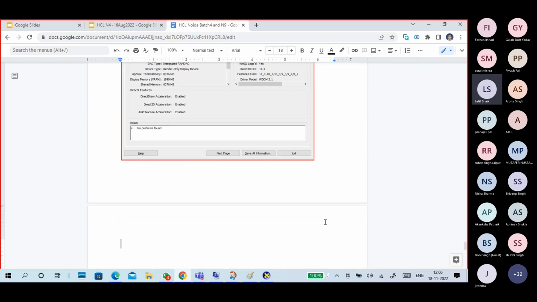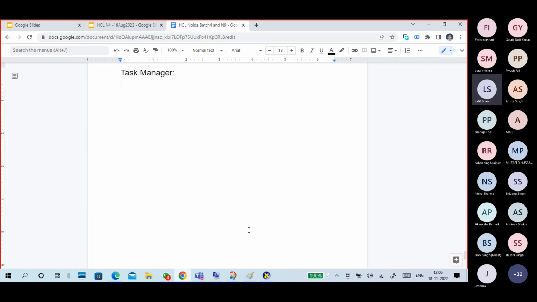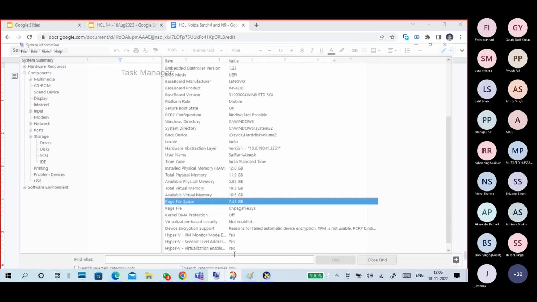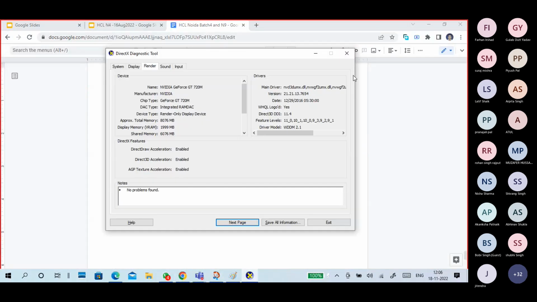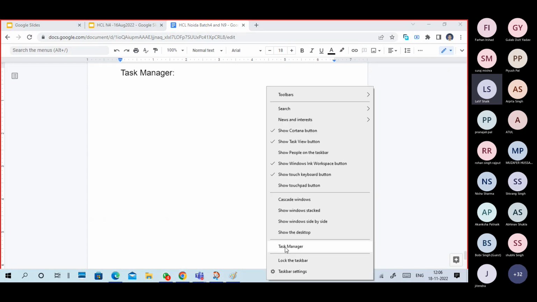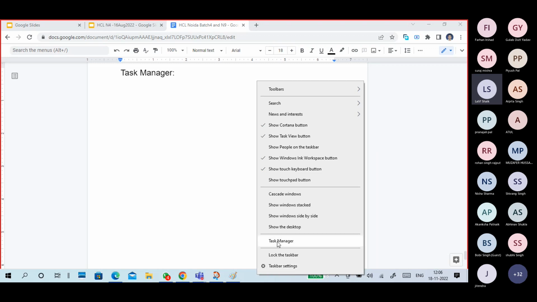Okay, next one, guys, is the task manager. I have already given everything in the PPT. This is just while telling the class. So this is the task manager, guys. There are different ways to open the task manager.